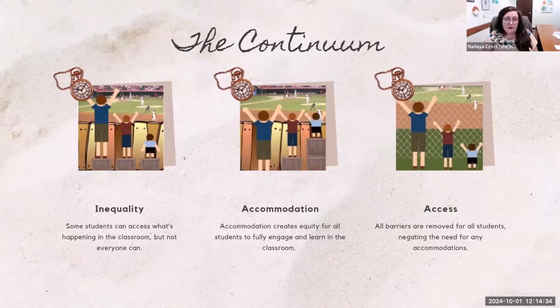It negates the need for accommodations. We took those boxes away. Everything is accessible, so we don't have to retrofit anything because it's ready for everyone who comes in the room. But again, they really should have just bought the tickets to the baseball game and watched in the stands, right? That's assuming the field is accessible to them.